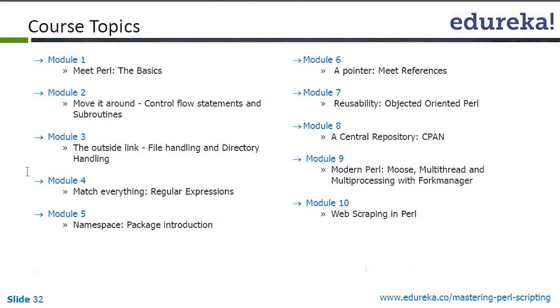Module 9 is mainly focused on modern Perl, where we are going to discuss Moose, multi-threading, and multi-processing with Parallel::ForkManager. So Moose is again modern Perl, in which it defines how we use the object-oriented concept, comparing with other languages like Python or Ruby, any kind of modern languages.